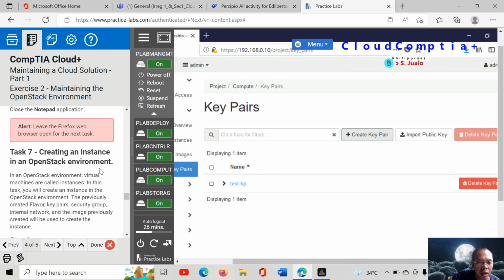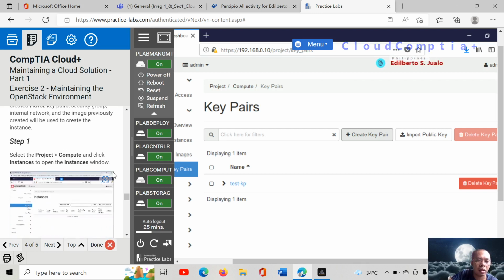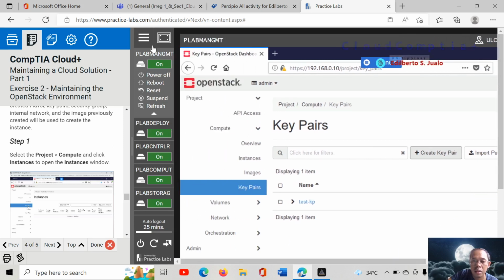Task 7. Creating an instance in an OpenStack environment. In an OpenStack environment, virtual machines are called instances. In this task, you will create an instance in the OpenStack environment. The previously created flavor, key pair, security group, internal network, and image will be used to create the instance. Step 1.